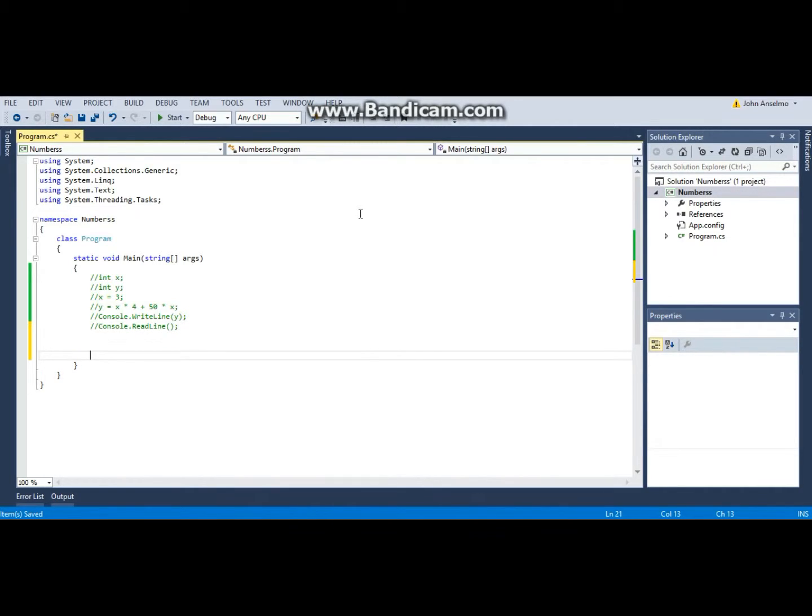Okay, so skip maybe 3 lines, go to the middle, and let's say your ID is equal to 31415, and let's say your first name is John. Okay, so let's do int ID is equal to 31415, and then string my first name is equal to John.